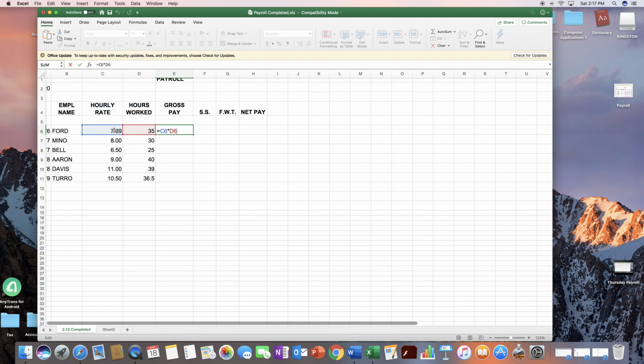This formula is saying equals, telling Excel that it's a formula. C6 says whatever's in this cell is going to be multiplied by D6, whatever's in this cell. Shift 8, the asterisk, is the multiplying. Like anything else, you can copy it down if you want.